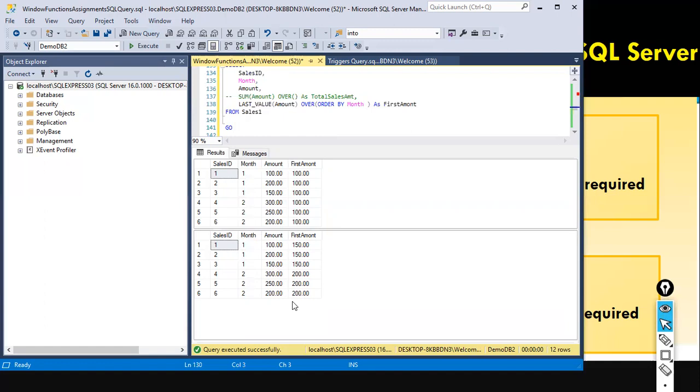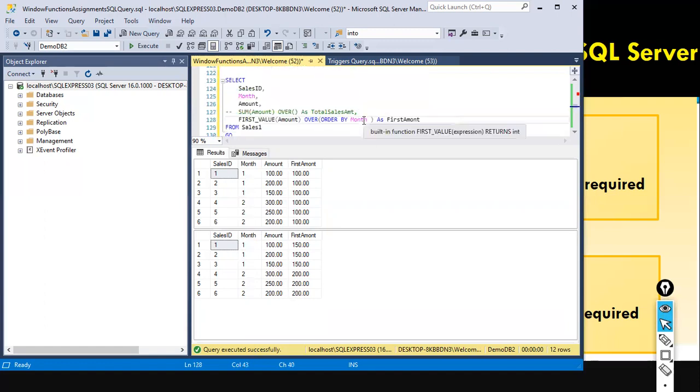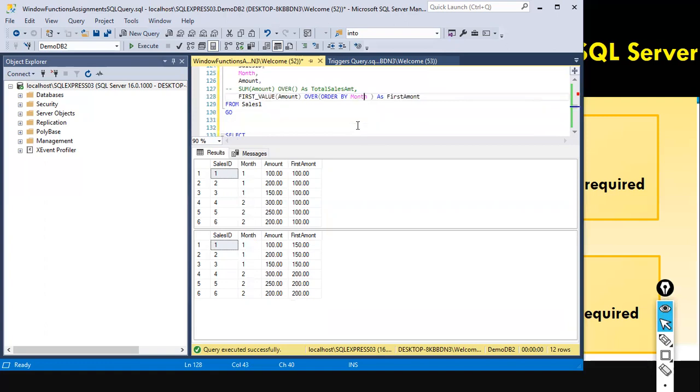The first value function helps us retrieve the first amount value in the ascending order of the, or actually we are supposed to use it with the date column. In the case of a date column, this one is very much helpful. Here it is giving the correct thing for first value, but I'm wondering why the last value is not doing it correctly.